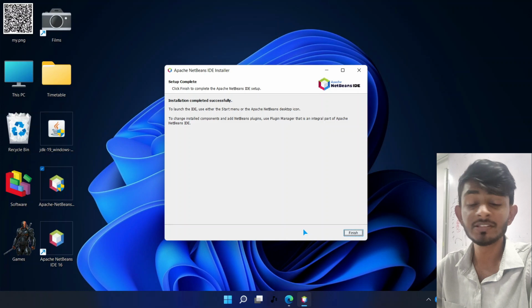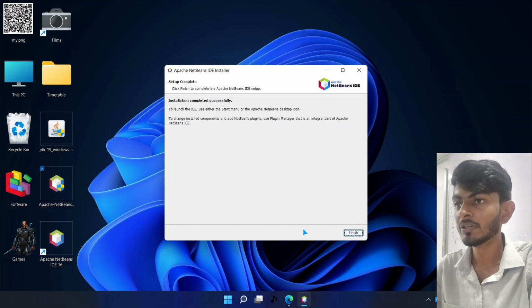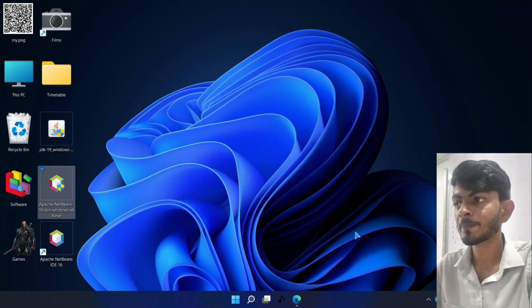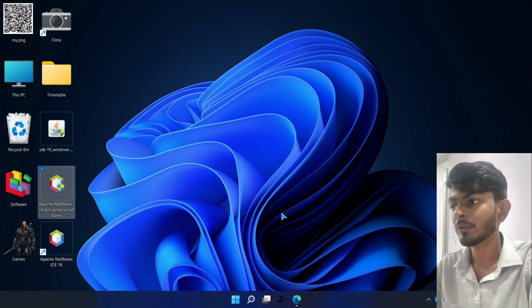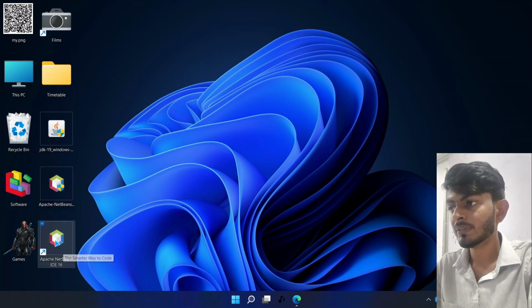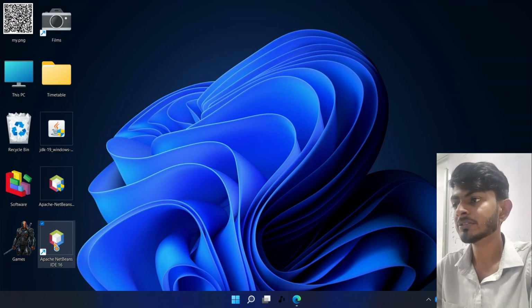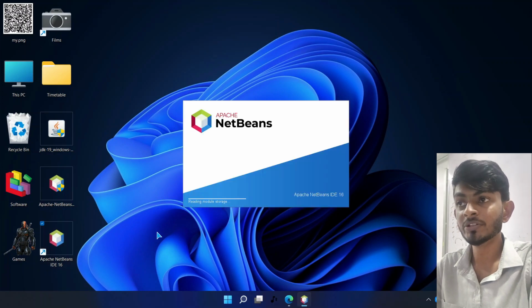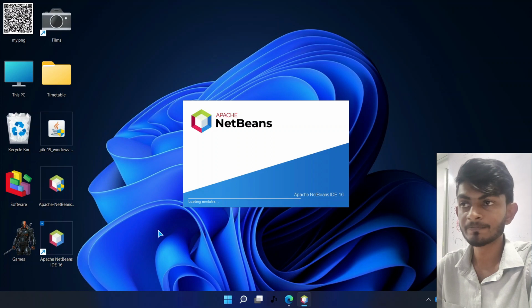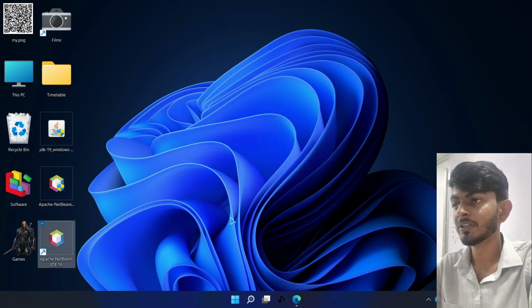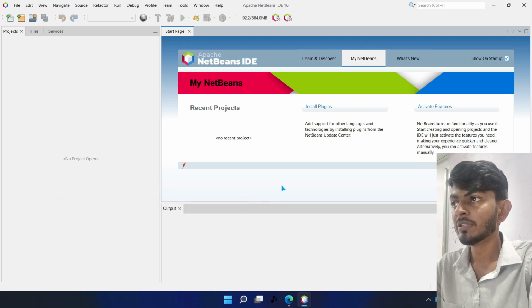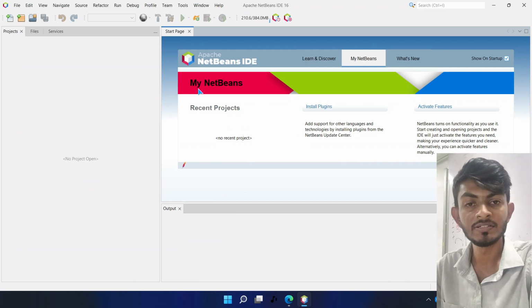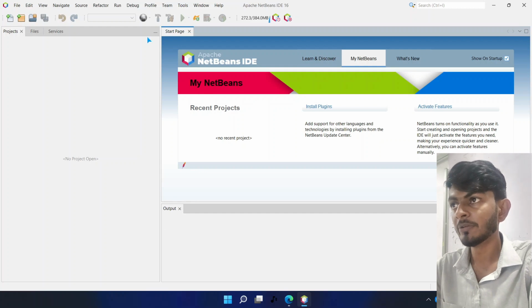Okay guys, we have successfully installed Apache NetBeans and also the Java. So just click finish, then it is all finished. So here you can see the icon of Apache NetBeans. Just double click and open it. I will show you the first program in Apache NetBeans, how to write programs. It is loading the modules. So this is the interface of Apache NetBeans. I will teach you all these tabs.